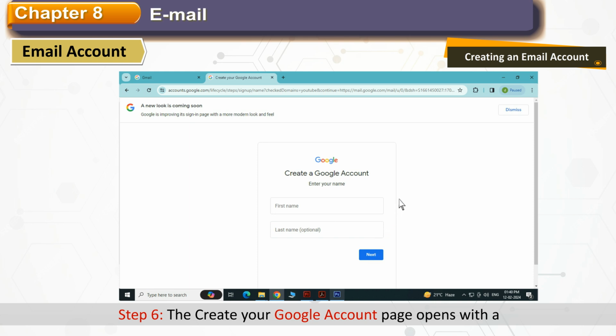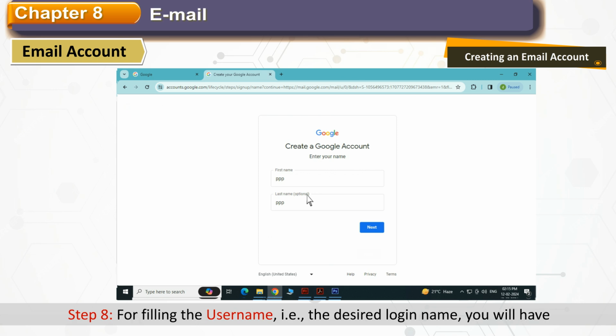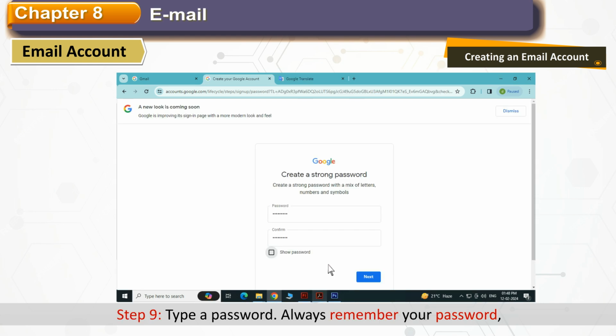Step 6. The Create Your Google account page opens with a registration form containing various fields to fill in. Step 7. Fill in your first and last name in the respective fields. For filling the username, that is, the desired login name, you will have to provide a name that will become a part of your email ID. Step 9. Type a password. Always remember your password, as it will be required every time you access your email account.